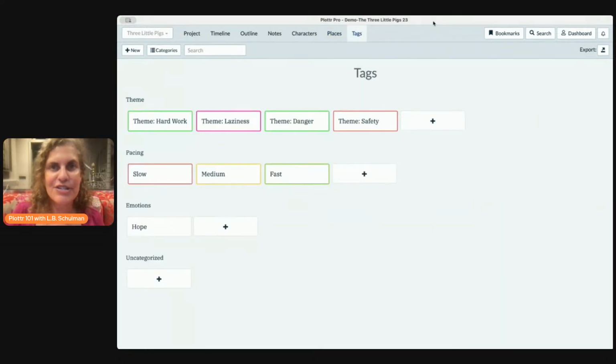Okay, so next up is tags, and that's cool. So the first 2 years that I had Plottr, I didn't know what tags were, and I didn't really have the time to learn, and so I kind of ignored it. Oh my gosh, is it useful? I'm going to show you why.